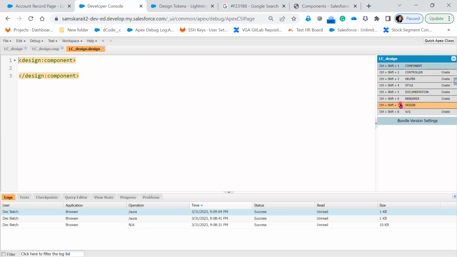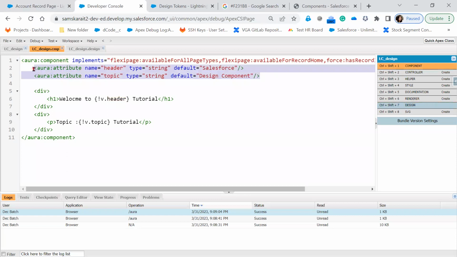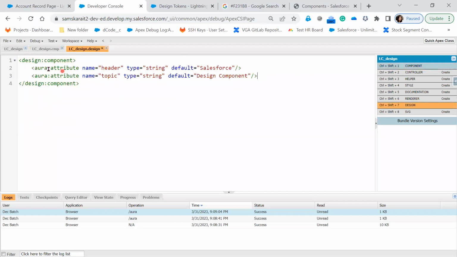So design is basically, in case you wanted to pass any data from the application to the component, then you have to go with a design component. Inside this, you need to specify the attributes. For now, we have two attributes. But you cannot use aura here because we are inside the design. It should be design attribute.